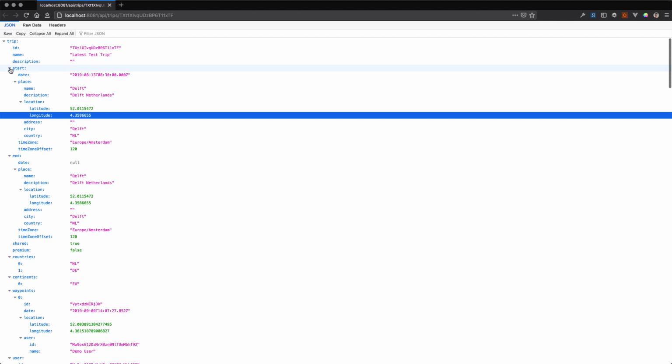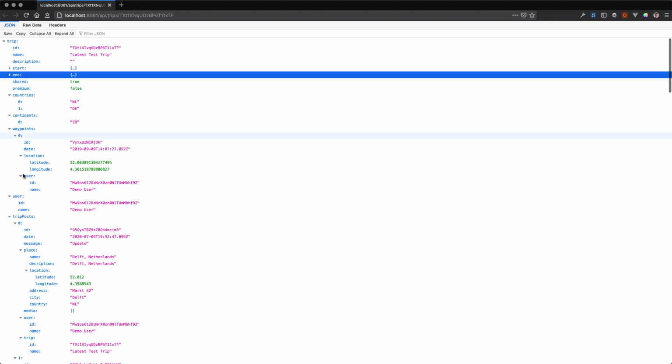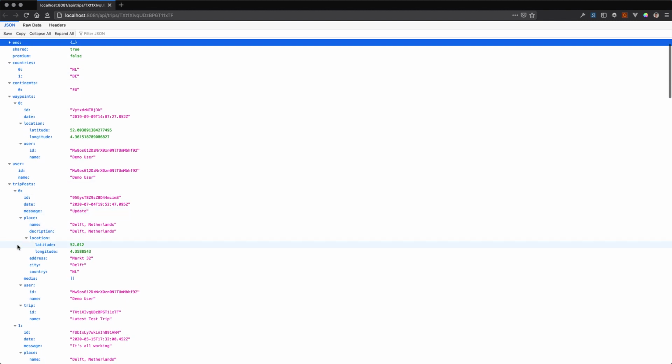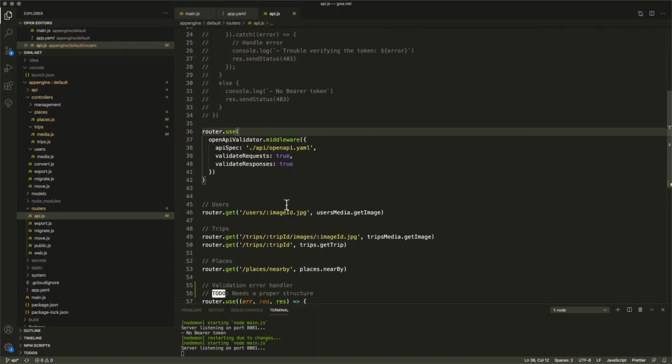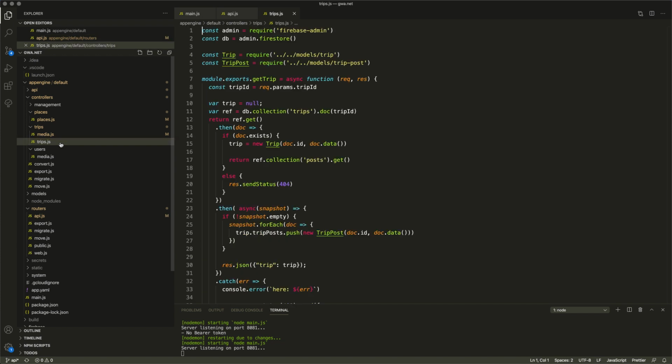See, we have the trip with the start point, an end point, and a nice structure with a collection of posts and all the data we need to have. So how did I get to that data? That's the next question here. As you can see, it's the endpoint here to get my trip. So here in the trips, we have the trips.